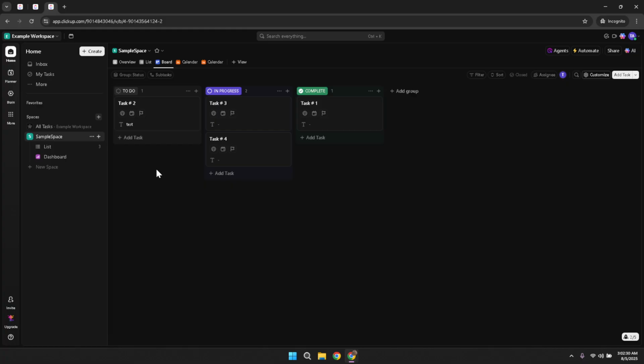Next up, we want to add a template. Look for the plus icon within your workspace and click it. This icon is the gateway to expanding your workspace functionality. Once you've clicked it, you'll see an option labeled Templates. Selecting this will bring up ClickUp's template gallery.